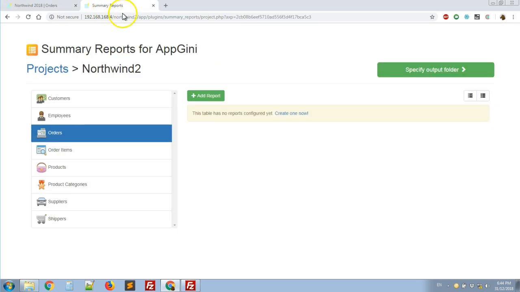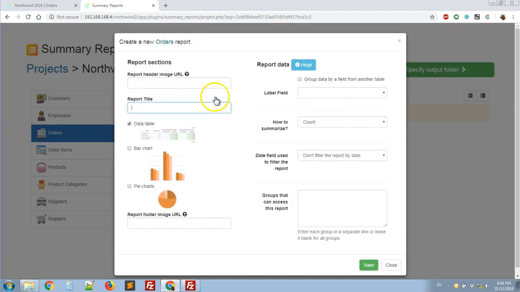So let's go back to the Summary Reports plugin, and let's create our first report. We'd like to create a report to show sales by customer. So we'll set the title to Sales by Customer. So this is basically a list of all the customers we have in our database and the total value of orders created by each customer. So we're basically creating a sum of order total report grouped by customers.